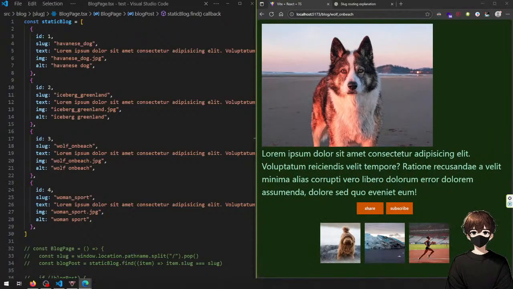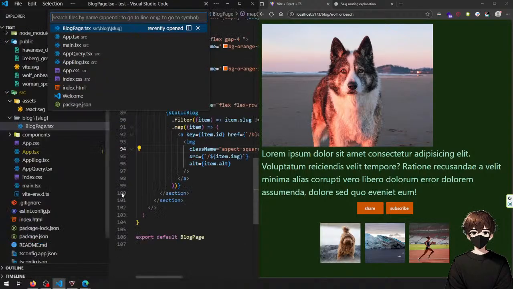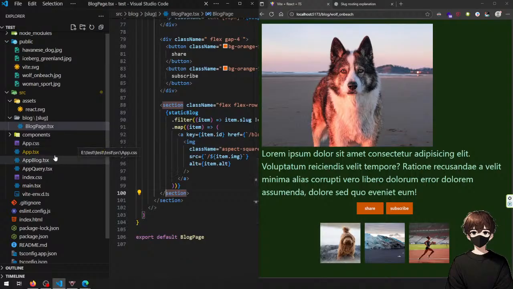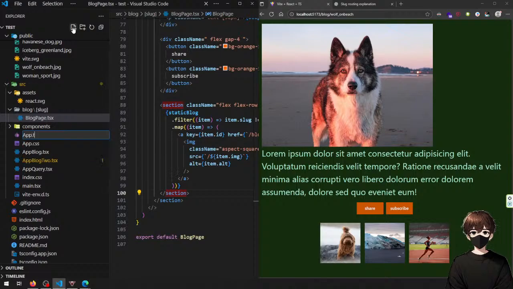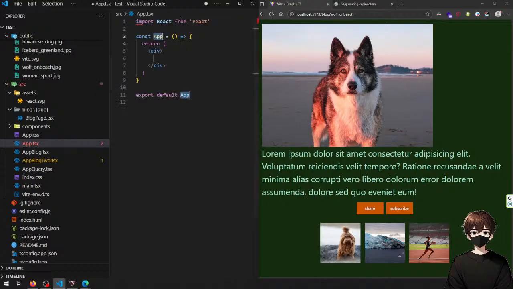So I'm gonna put it to the side and let's create it. Let's go here, and we're gonna name this app. We're gonna call this app blog 2. We're gonna make a new app. This is not the preferred way of doing stuff. Don't do the same.